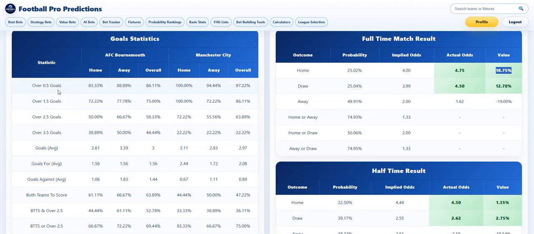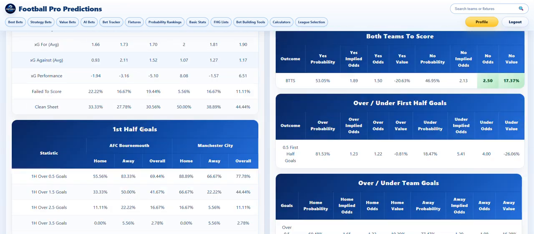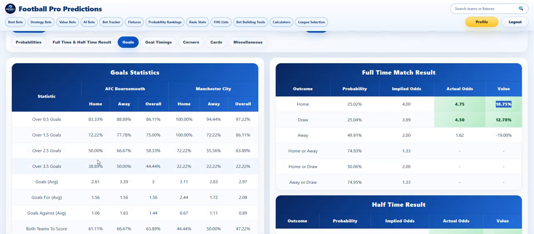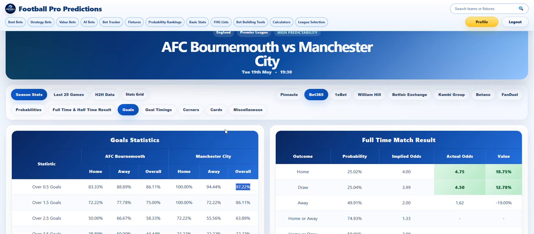We can look at the goal statistics. So again, it goes down all the different types of statistics for goals. And we can see over 0.5 goals here. Home, which is Bournemouth, at home have had 83.33% goals. Away they've had 88.89%, so overall 86%. Manchester City at home have had 100%, 94.44% away, so overall of 97%. So it's highly likely that there will be a goal in the match, certainly over 90%. However, we would know that anyway.